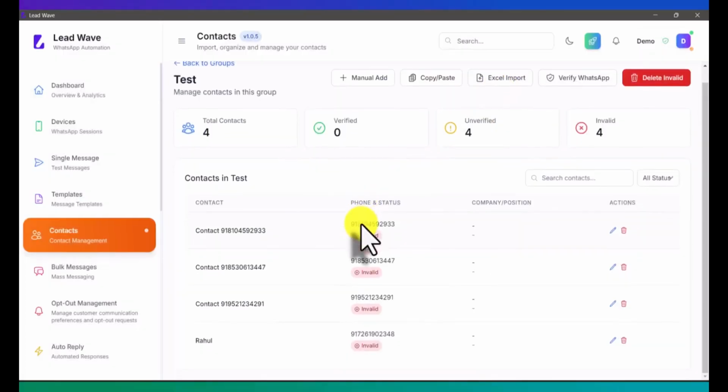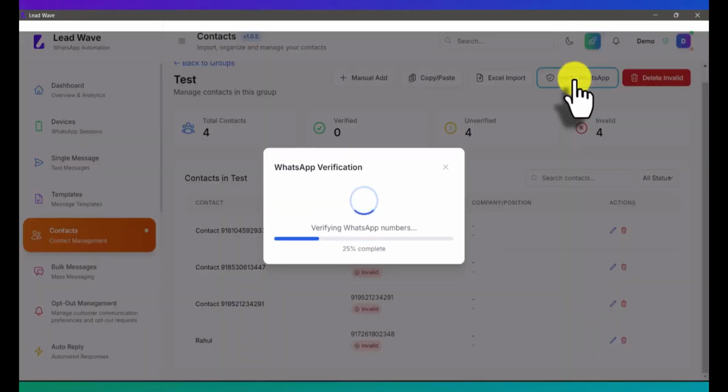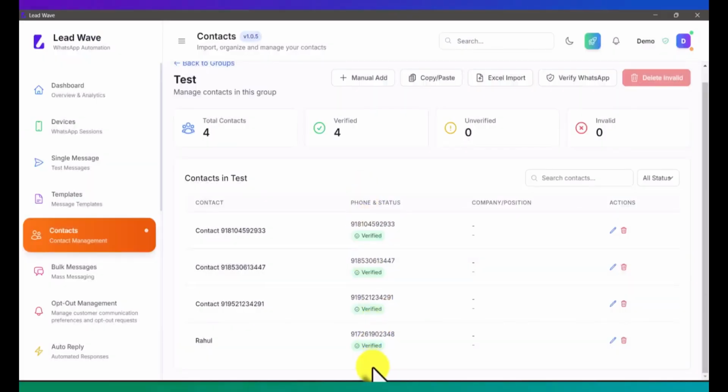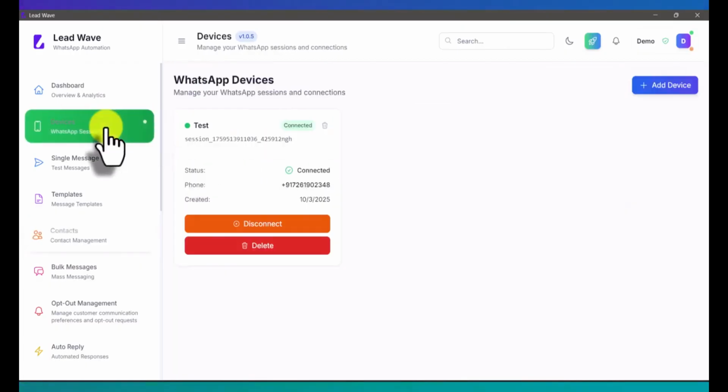Okay, so we are at four numbers. There is a button called verify WhatsApp. You just have to click on that and it will start verifying WhatsApp numbers. It says profile checked 4, verified 4, and invalid 0. Suppose there are invalid contacts, you will be able to click on delete invalid and it will delete all the invalid numbers. In order to verify the contacts, you will have to make sure that one number is connected.